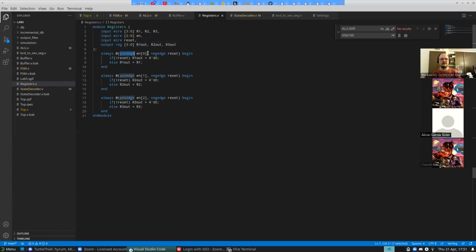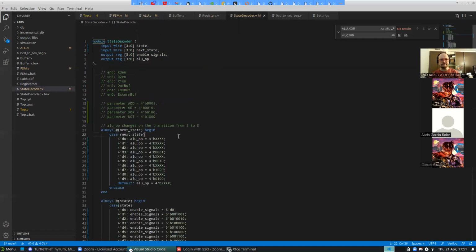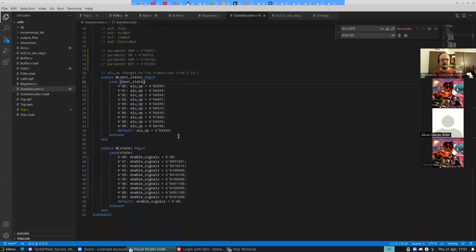So you can see what I mean by that if I come back to my state decoder for 1 second. And in my enable signals, anytime, for example, I've got a register set here, and then in the next state, I have it set back to 0. And that way, whenever I need to set it high again, whenever I need to enable it, I can do that just by flipping the edge.